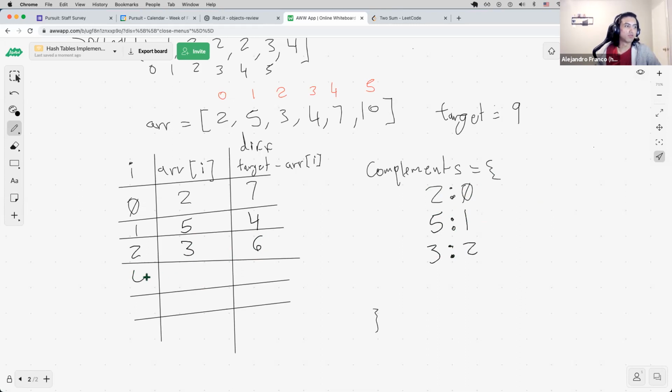Then we move on to the next one, which is index 3. The current element is 4. The difference is 9 minus 4, which is 5. And here, have we seen a 5 in our complements? Bingo, we have a 5 in our complements. A 5 will complement a 4 to be equal to 9. We have that in our object. We saw it here.